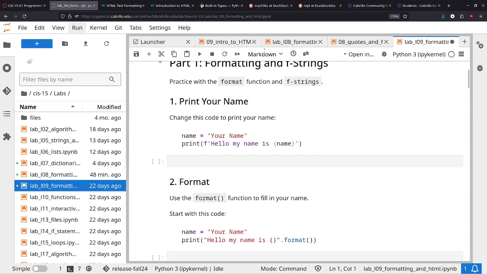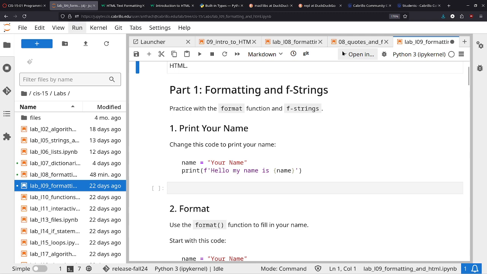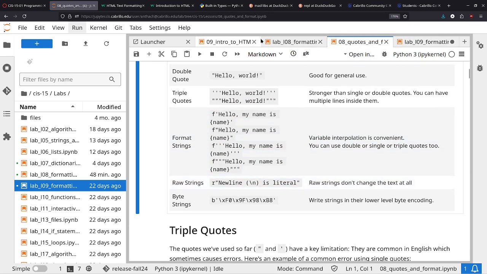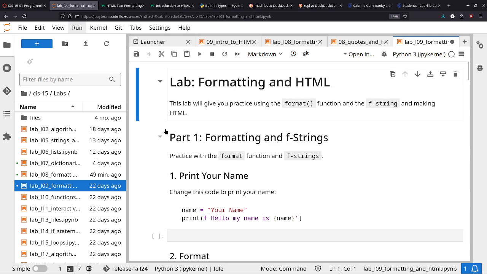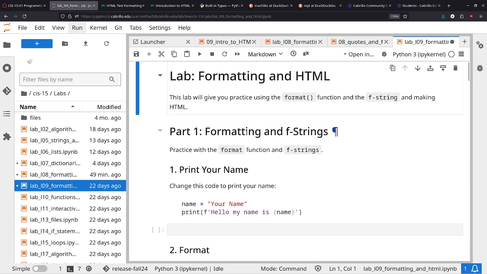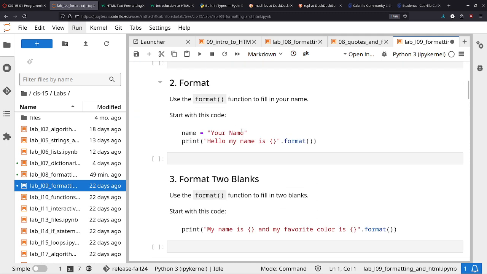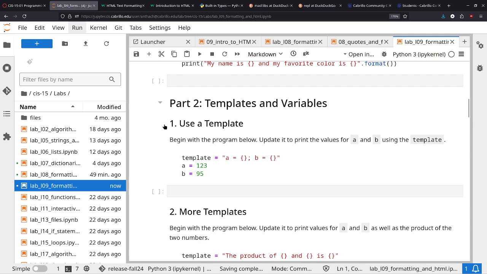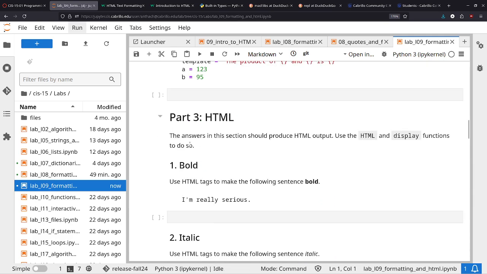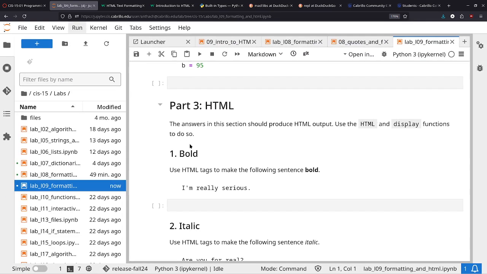So to summarize, get the rest of lab 8 done right over here. Get part three done, and then as a prerequisite for the HTML lab, go to the next lab, lab 9, and try to get the first two parts done. Part one is on f strings again and the format function, and then part two. Then we'll get into this stuff on Wednesday.